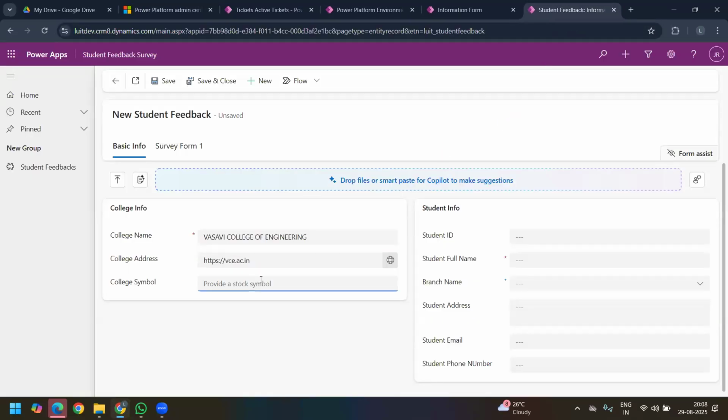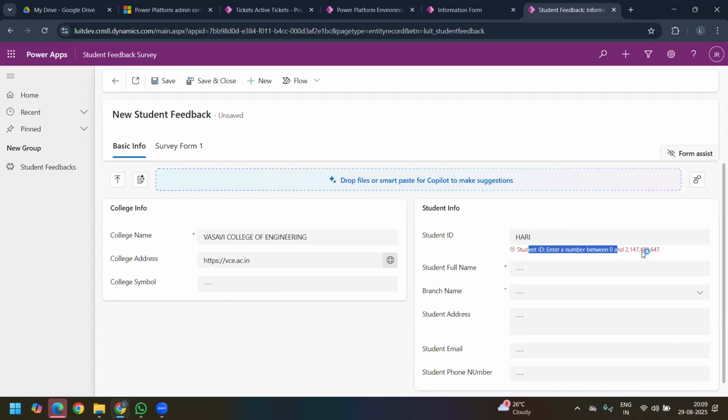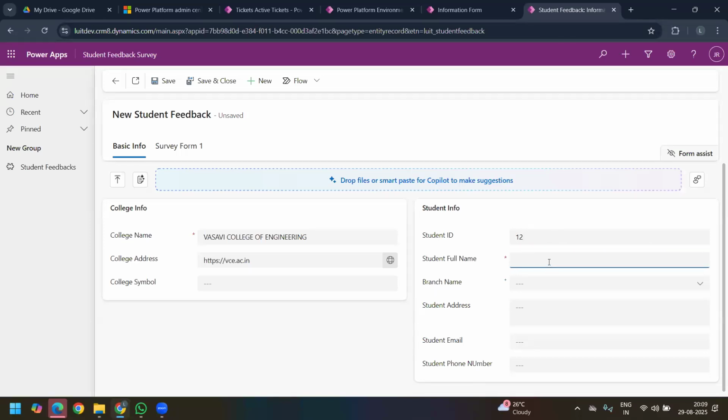Now the college symbol. Here, see what I said, provide a stock symbol. So basically, if you want to store any symbols, in that scenario you will be using this college symbol field. Okay. Now let's come back to student ID. Provide a number. Suppose the user enters something, so if you see here, student ID should be like this. Like this, you can do the preliminary validations. As I selected student ID as number, it will take only numbers. So I'm just giving main full name.